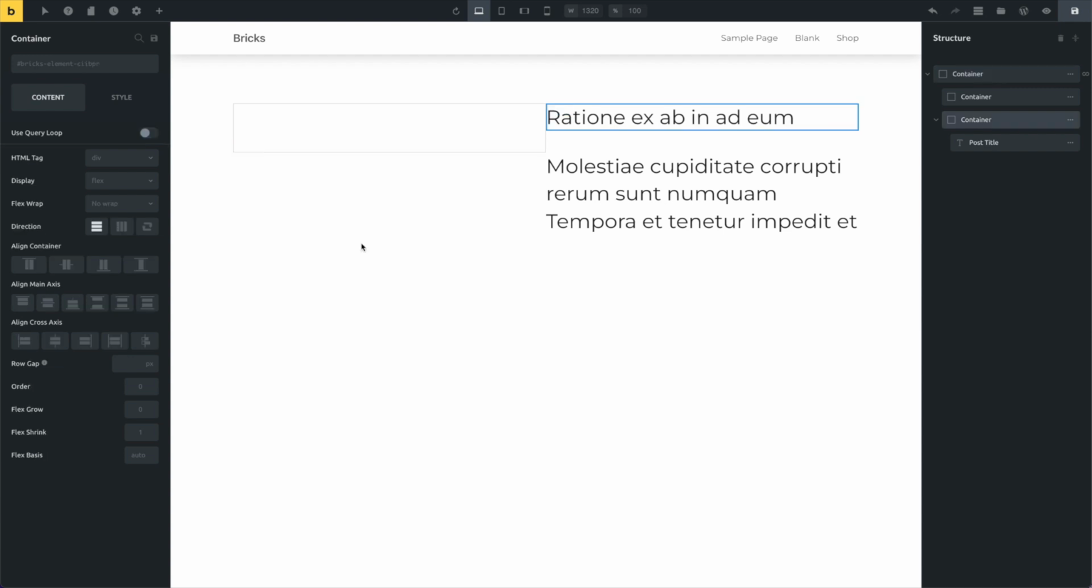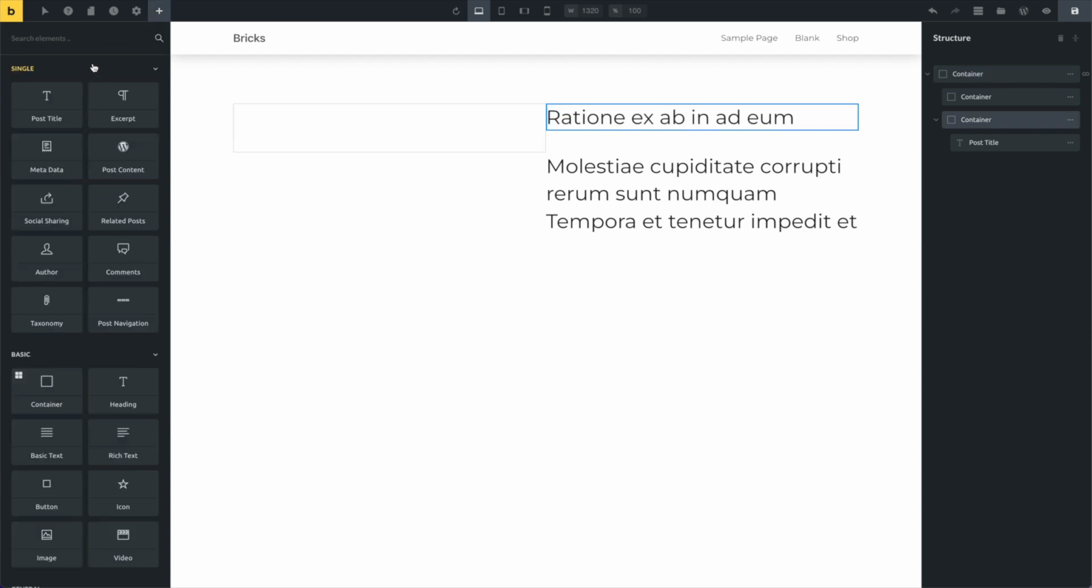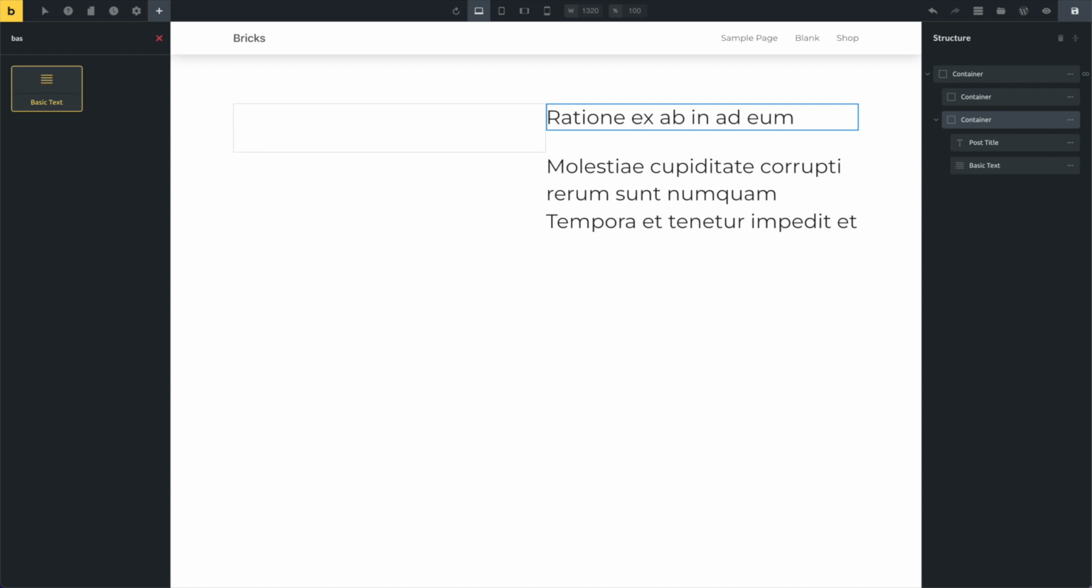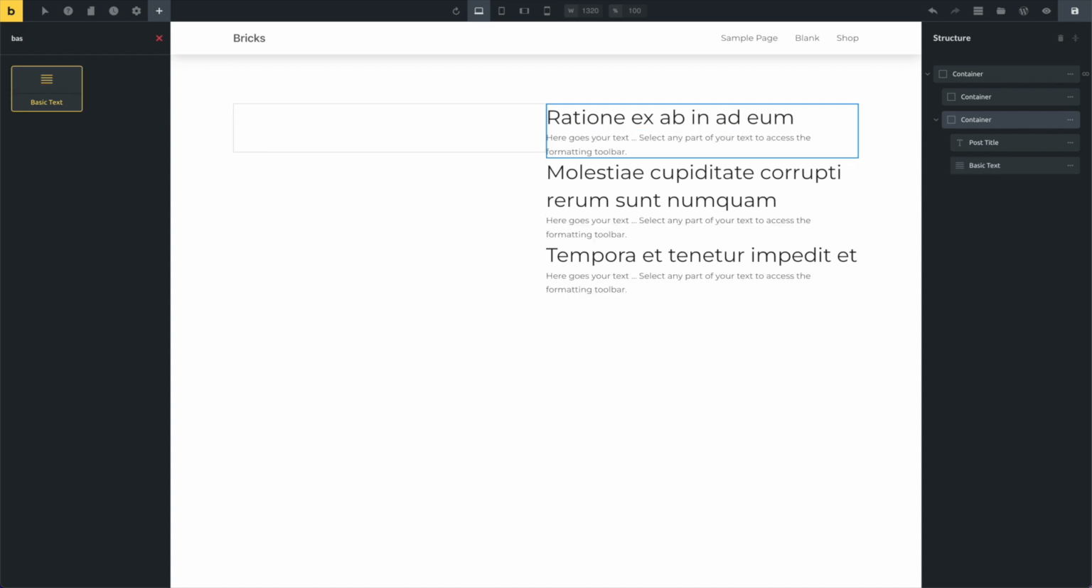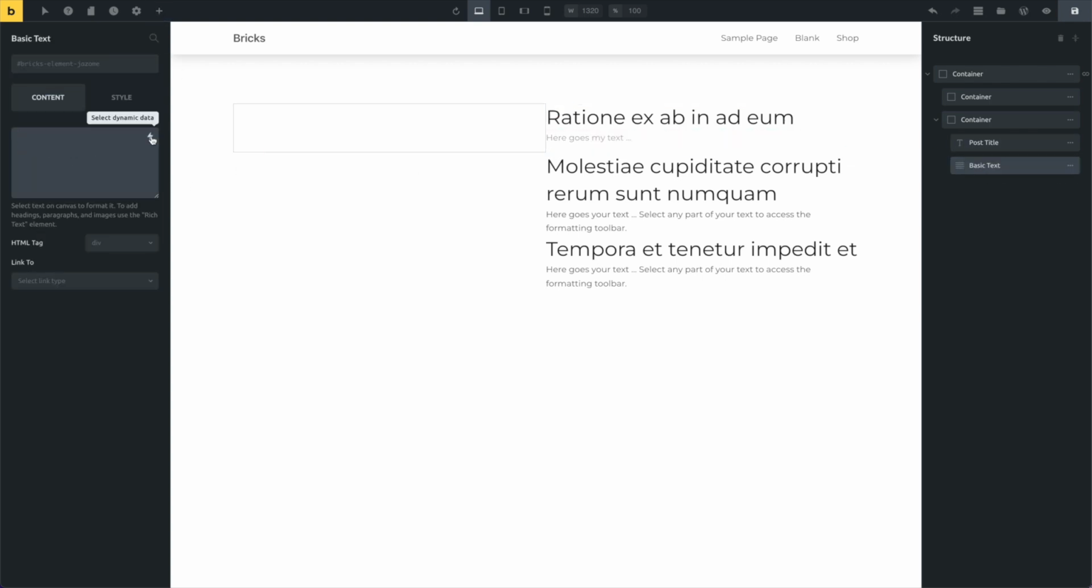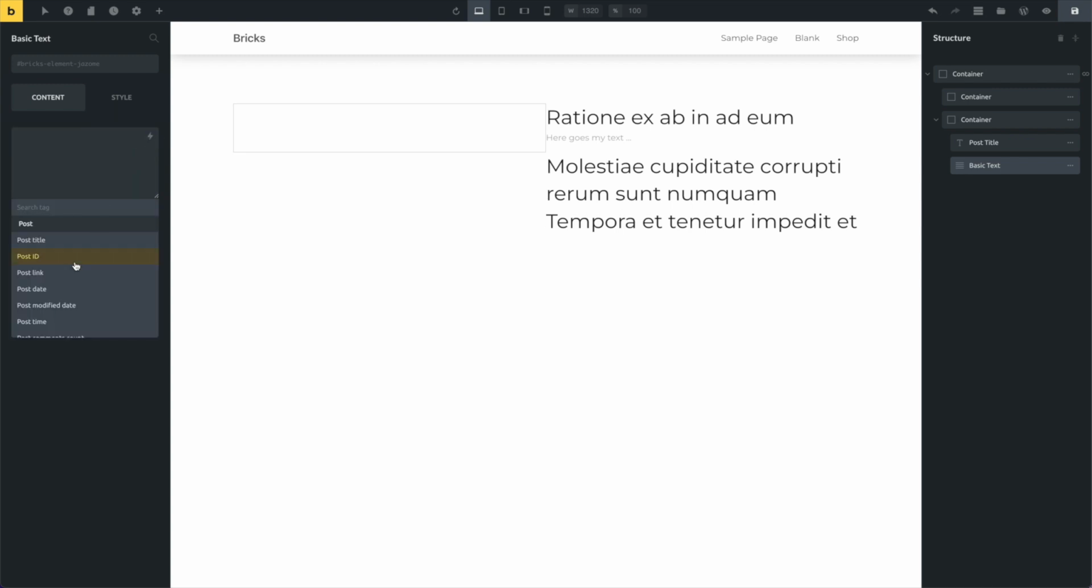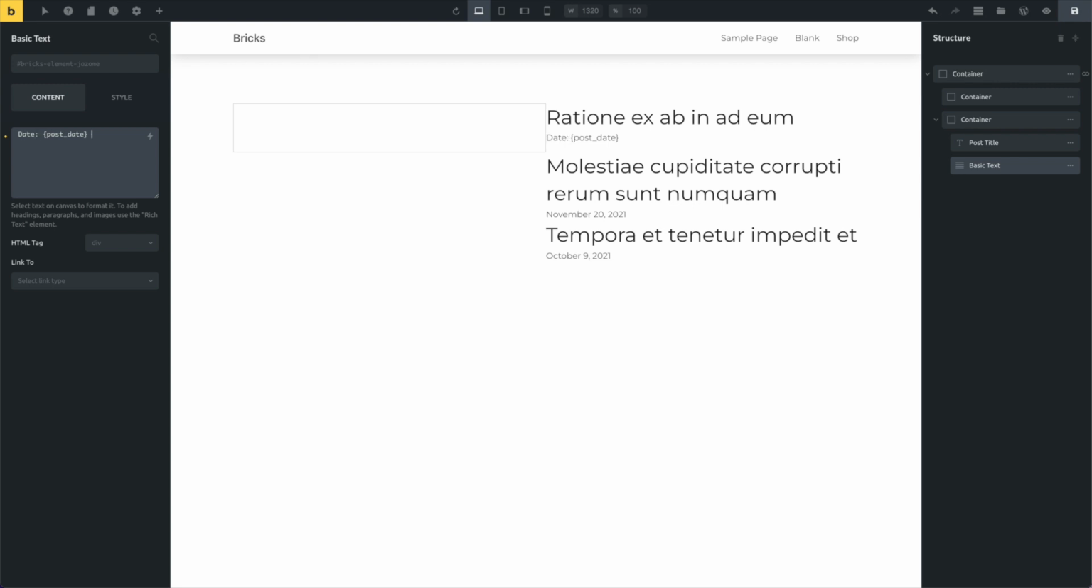Now let's go here in our container and add our basic text. So I'm going to use this to retrieve some dynamic data from the database. I think we used the post date, so I'm going to remove this here. And then I'm going to select dynamic data. I want to show the date. Let's call this one date. What was the other one? Author, right? Author name. Where are you? Author name. All right, and you can already see here everything is being rendered properly.